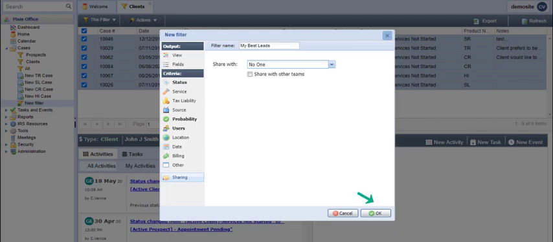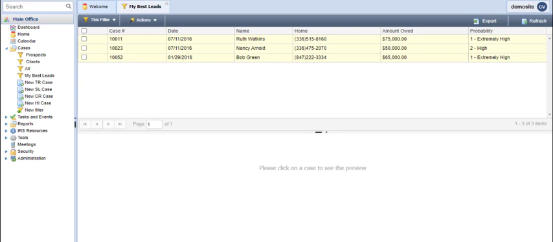Now I'm going to click OK to finish my filter. As you can see, I now have a custom filter that only shows me my best leads that are most likely to close. There's one last thing that I'd like to show you about case filters.